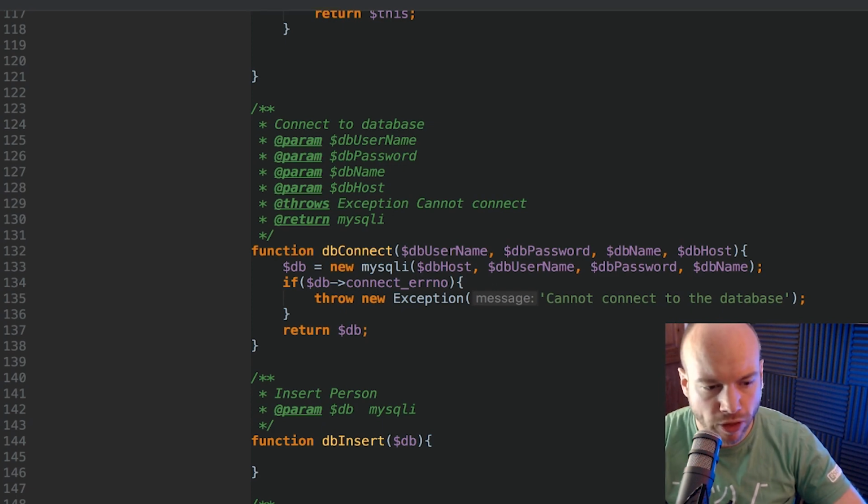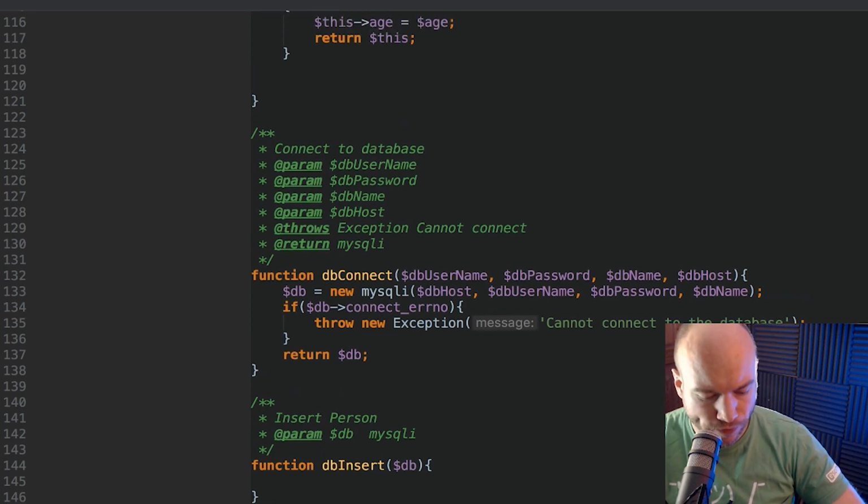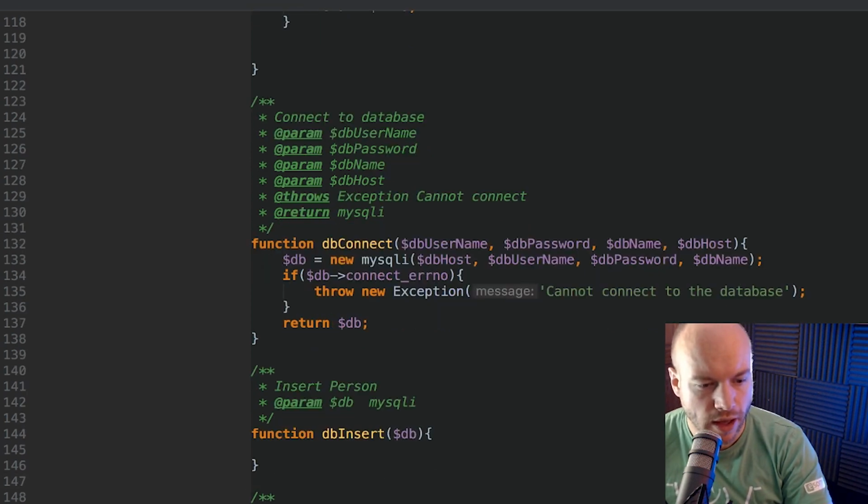So let's remove that. Let's do items is equal to db find all, and it requires a db instance. Now that's going to return, here we go, an array of objects.